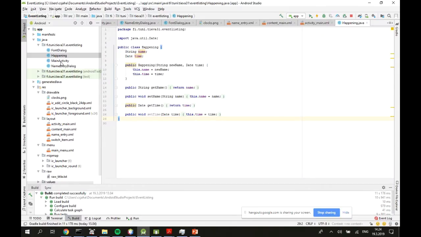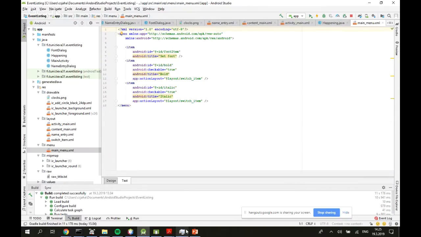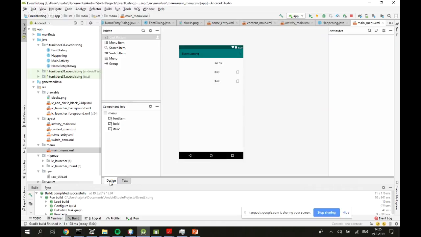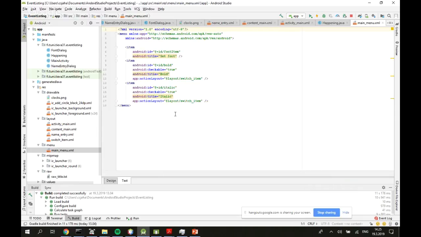Then I think we can look at the menu. So I have the application menu here with the font and bold and italic, and there are these checkbox options here. In the design view, there is this checkable option that you need to make true if you want those checkboxes to appear there, but you must manage those checkboxes manually.